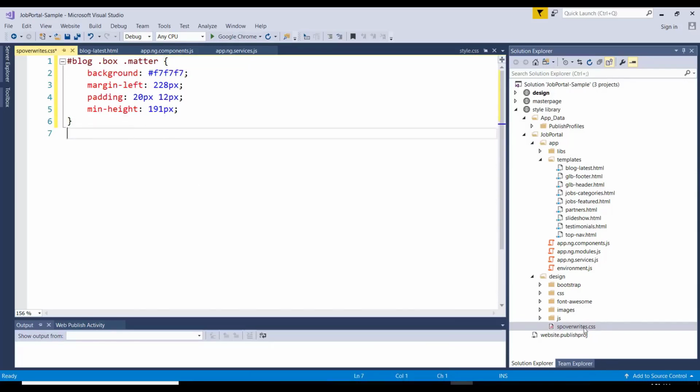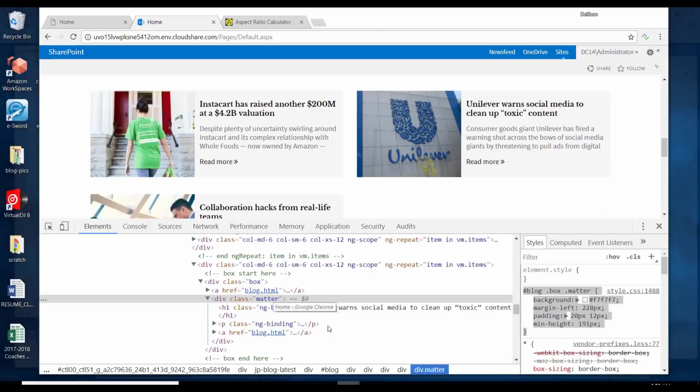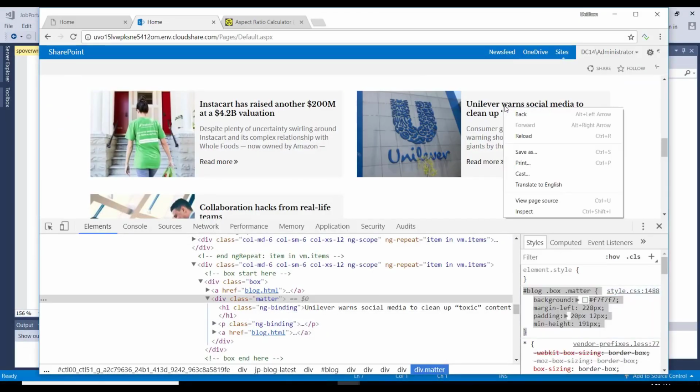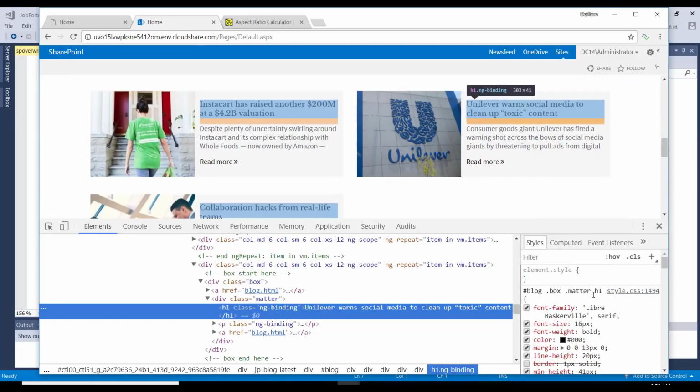Those will not be overwritten because a designer will not have this file. This is a SharePoint only file. Okay, so enough on that. Let's go ahead and capture all of our changes. So that was the matter. Let's go ahead and capture the changes we did for the H1 tag.